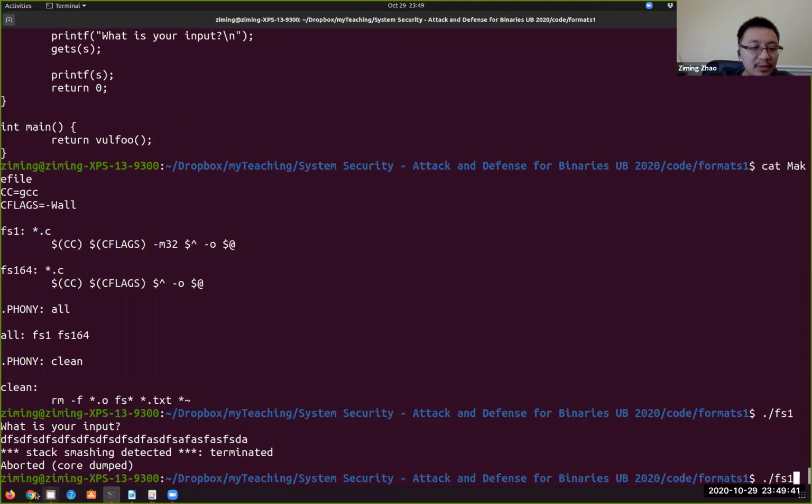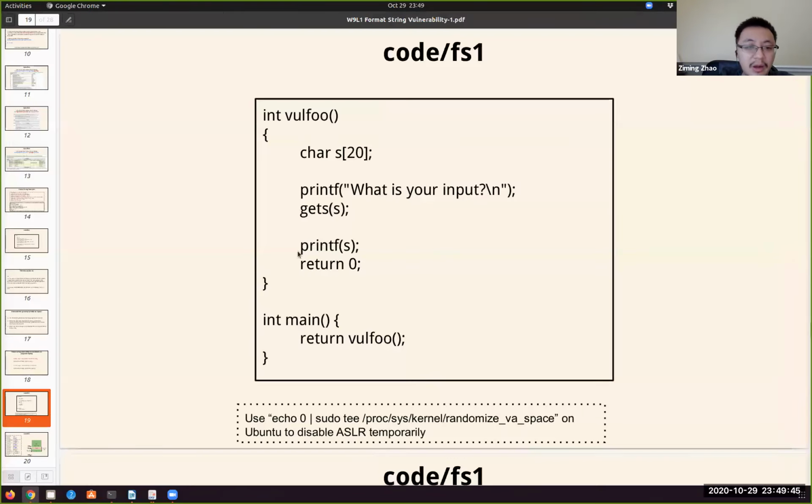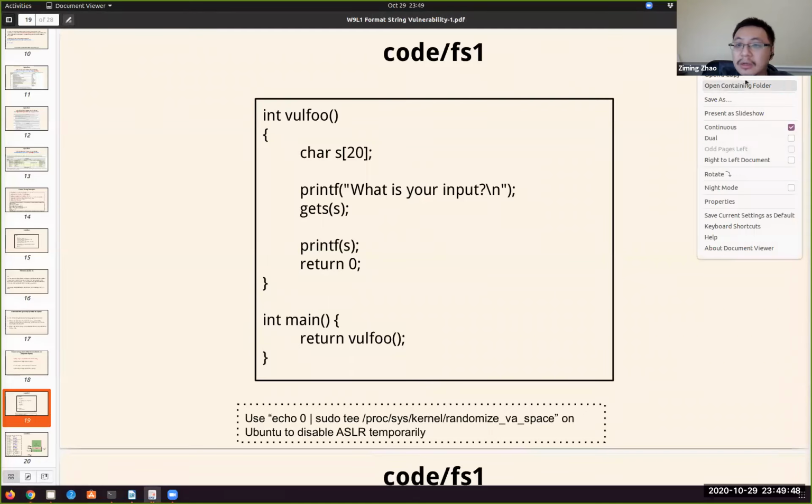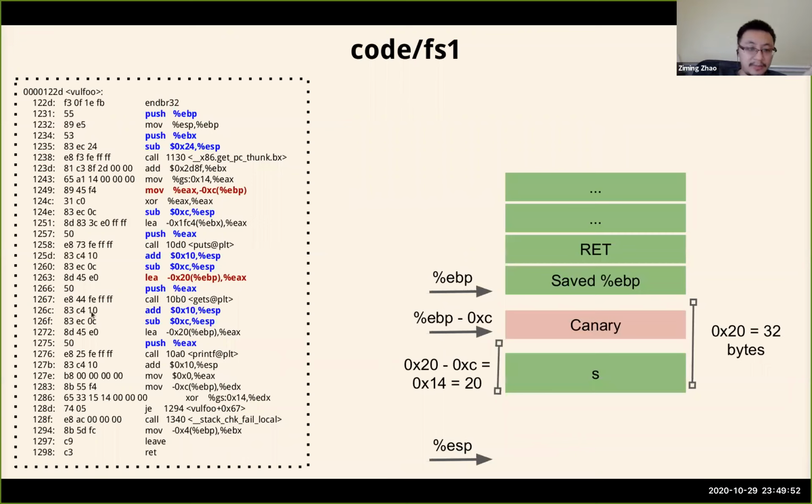However, what can we do with this one? What kind of damage are we able to do here? So this is a binary code. Let's draw the stack a little bit. So the red ones are the things on the stack.